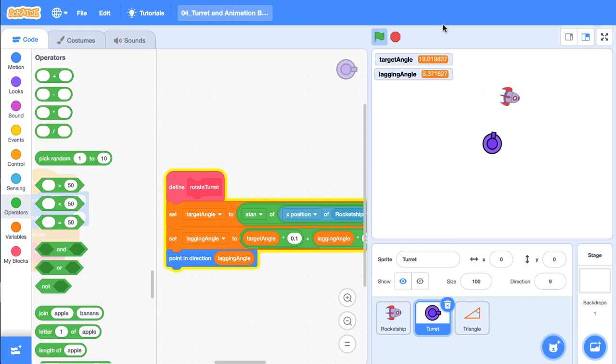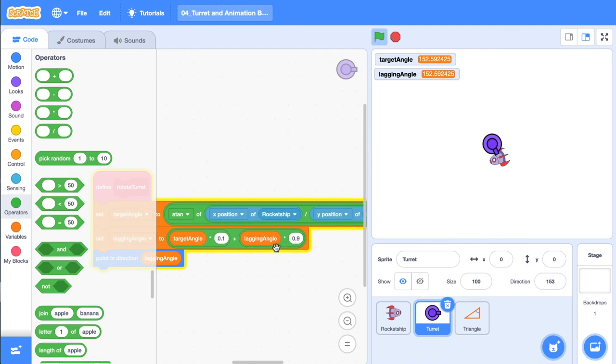slightly behind it. If you wanted it to be even slower, then you would lower 10% to 5% of the target angle, and then you'd increase lagging angle to 95%. You have to make sure that these values, the 0.1 and the 0.9, always add to 1.